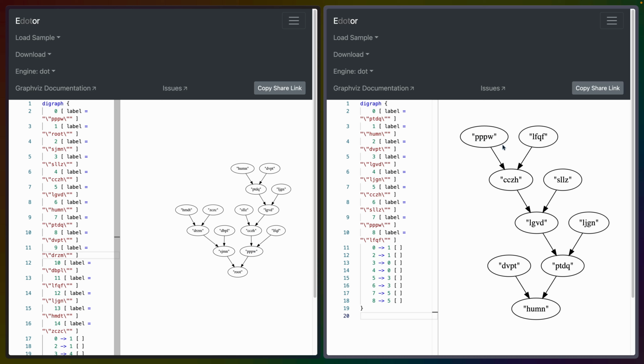So the addition and multiplication are super easy. It's either PPPW minus this or PPPW divided by this. For subtraction and for division, the ordering matters. So we have to do slightly different operations for each of the nodes, but we do basically reverse math all the way down until we get to PTDQ and DVPT.